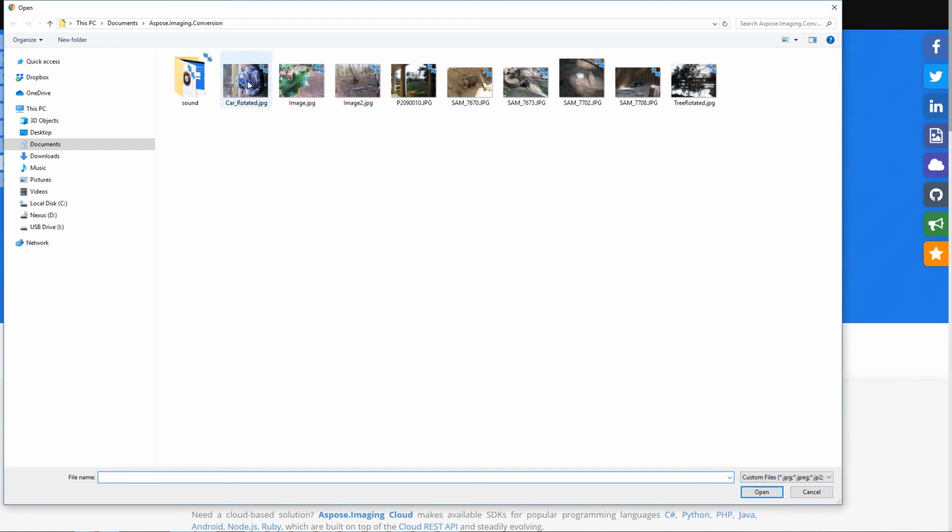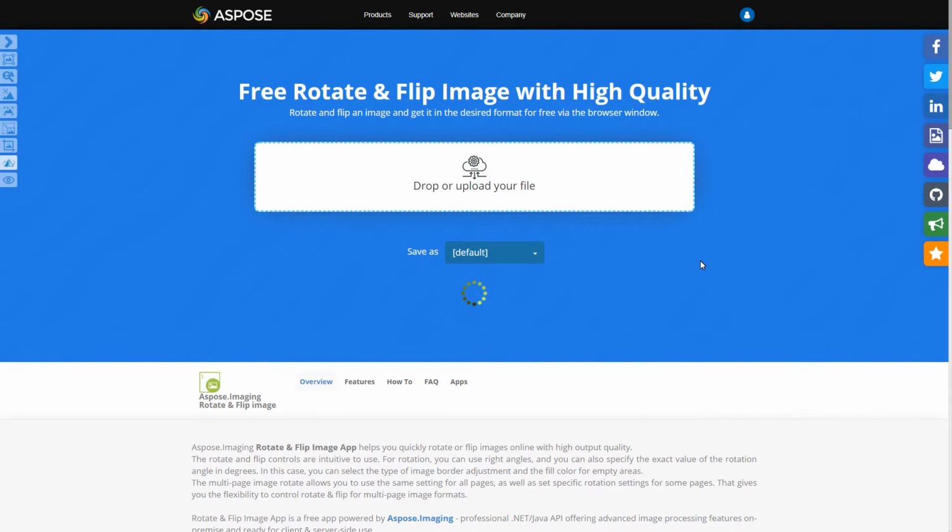Aspose.Imaging rotate and flip application was designed to help you do various rotation and flip options for your images. The rotate and flip process is fully interactive.